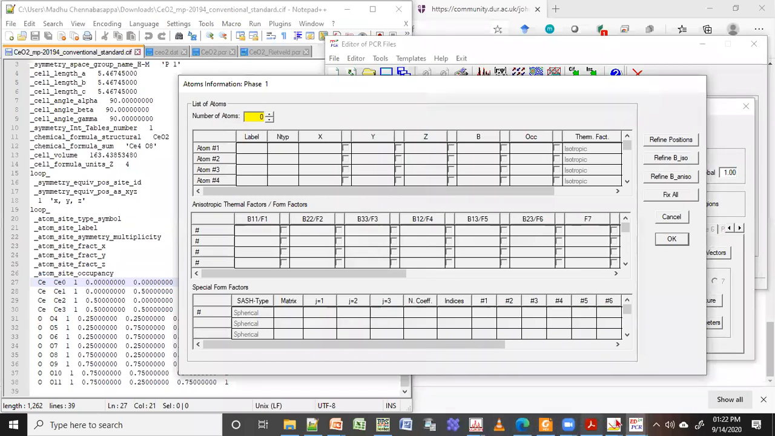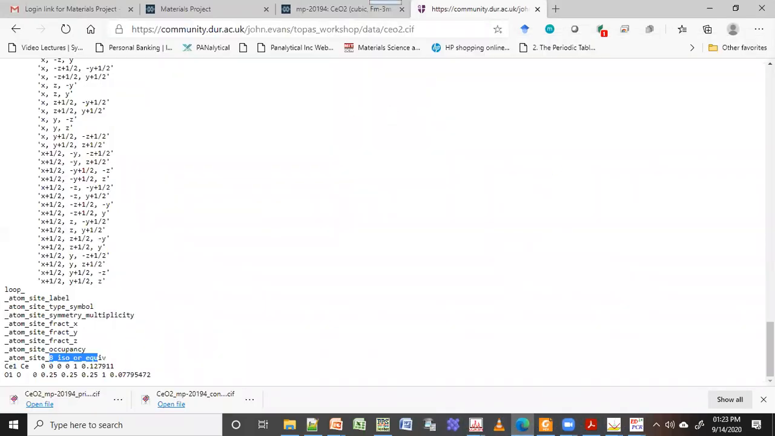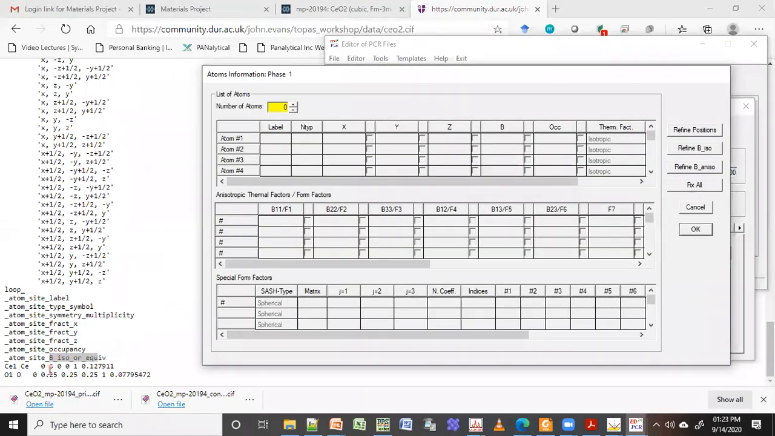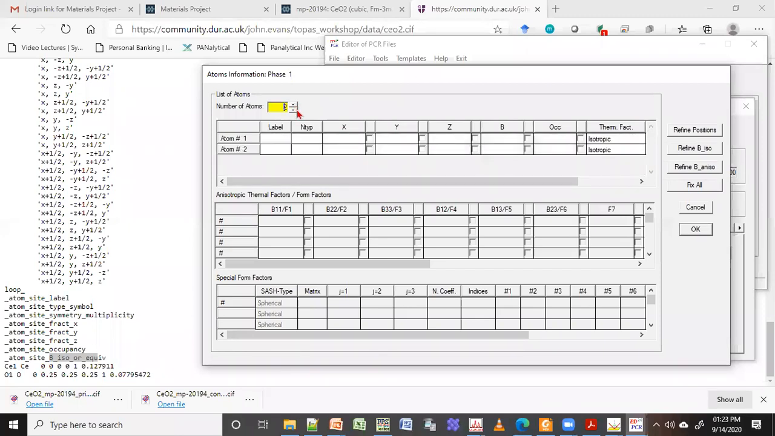But what I will do is go to this simple one and give only this information. So I need to give only 2 atoms. Once I put 2 atoms, you can see this is getting activated. Here it is giving label. Label you can give any name.